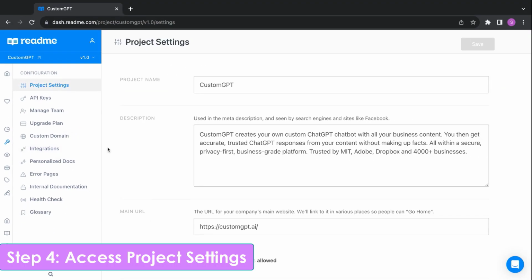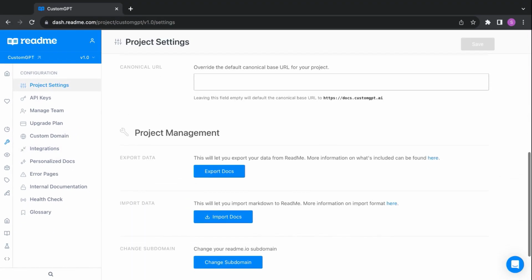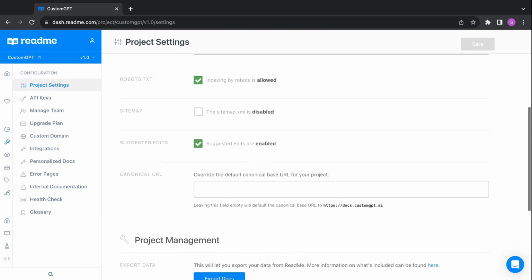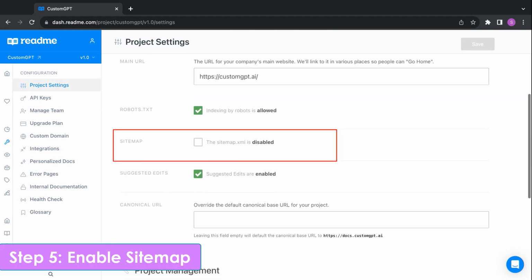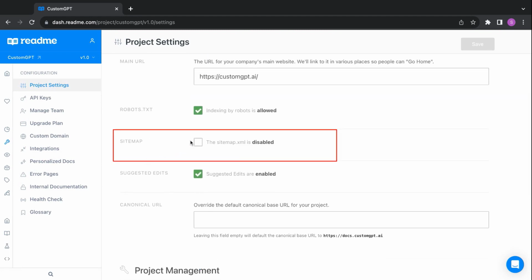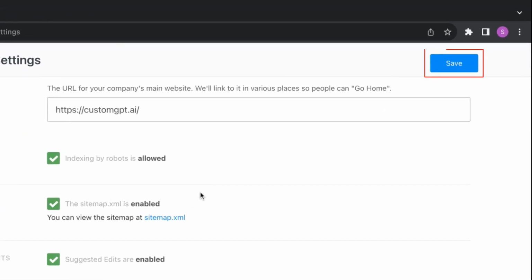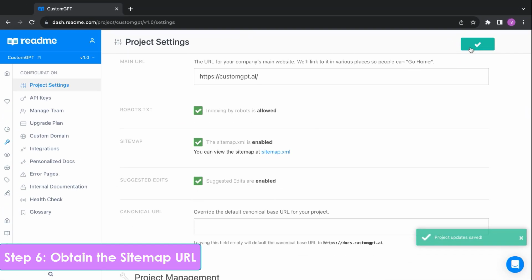Step 4. Access project settings. Step 5. Enable sitemap. Tick the checkbox. Click on Save.